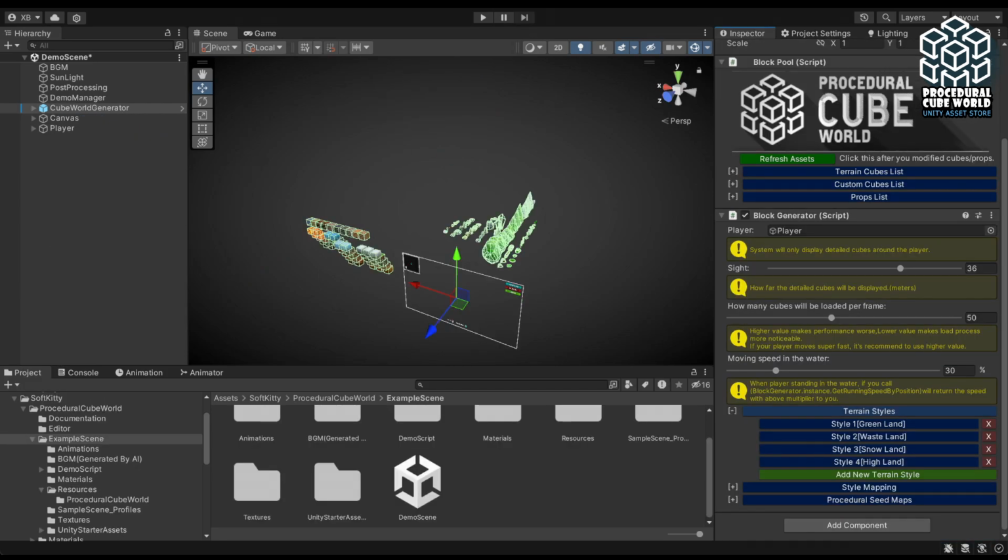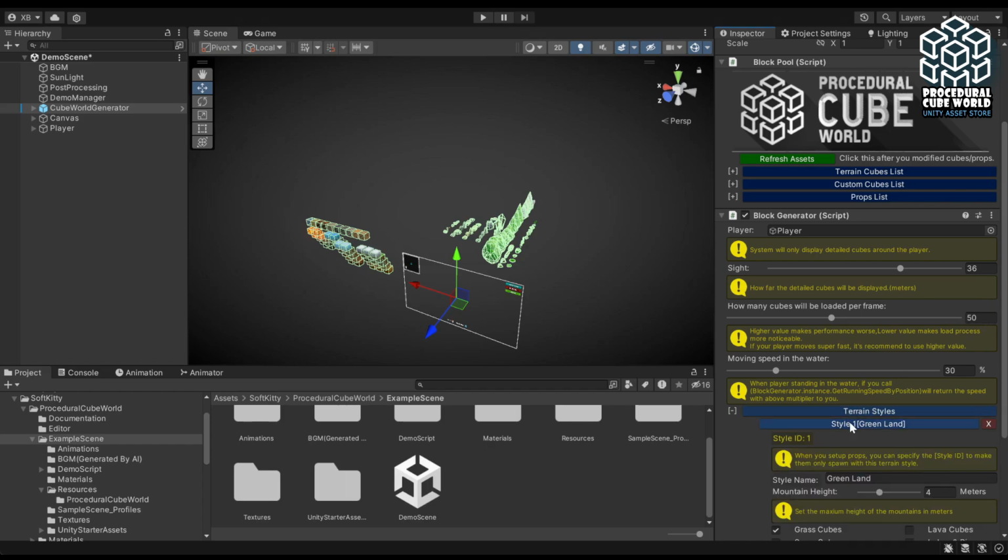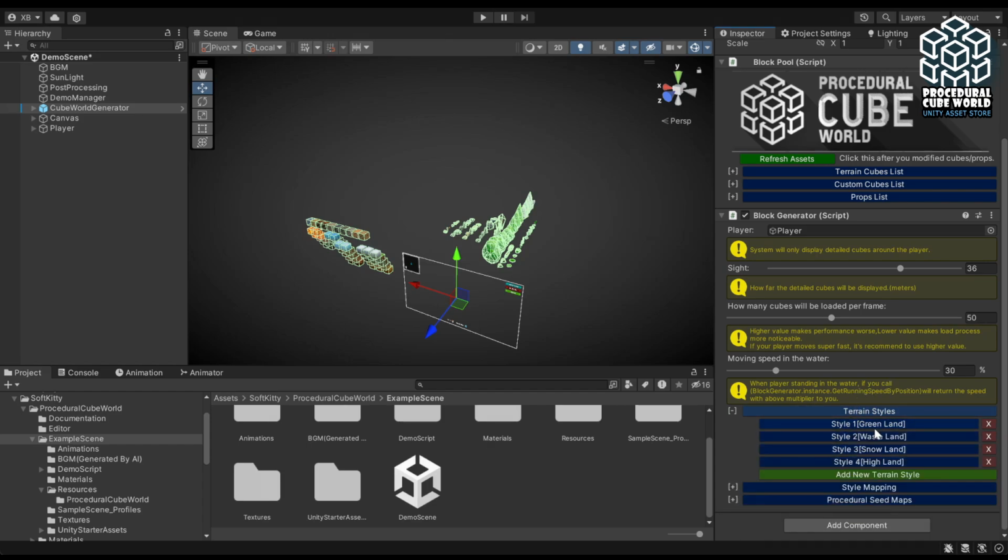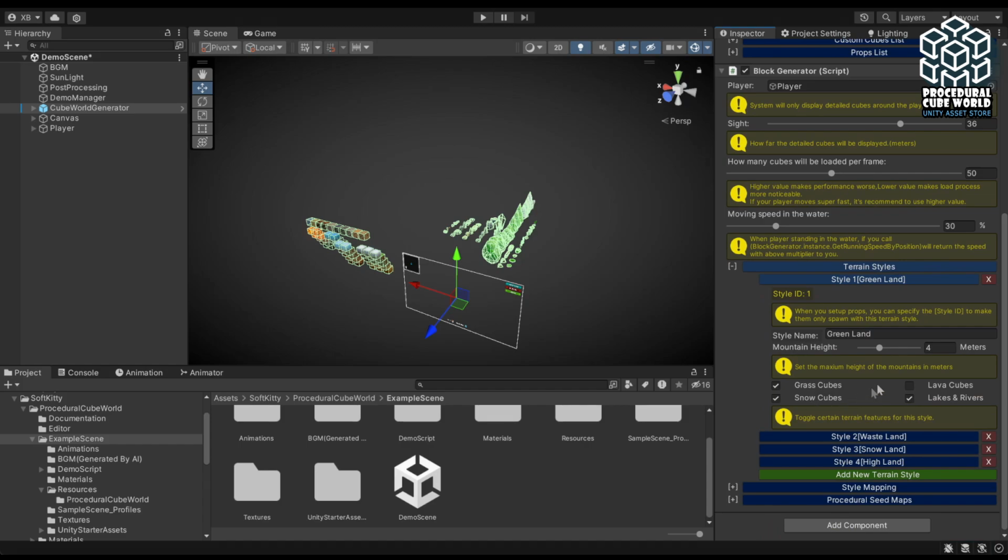I have a system called terrain styles to customize how your terrain looks. You can have multiple terrain styles and customize the settings for each one, like how high the mountains are. And also you can have grass cubes, snow cubes, and you can have waters like rivers and lakes.